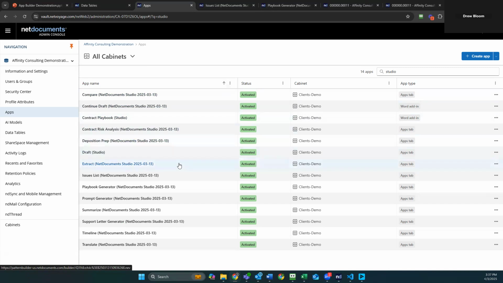You can extract specific items out of multiple documents. You can use a playbook to analyze a contract and get a list of issues with it. You can create playbooks using AI. You can create prompts for additional apps. You can summarize a document or multiple documents. You can create a support letter. You can timeline based on one document or multiple documents. And you can translate documents. All of these capabilities come really off the shelf and can be tailored to your use and your needs.